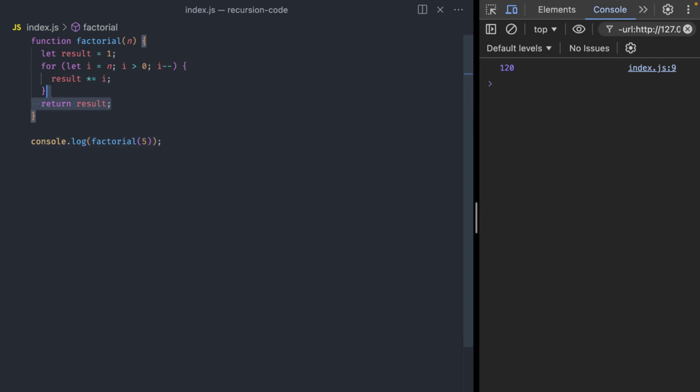To find the factorial recursively, we start with our base case. If n equals 0, we return 1. Otherwise, we return n multiplied by the factorial of n minus 1. When we call the factorial function with 5, it works as expected.